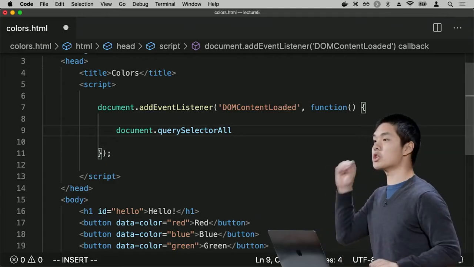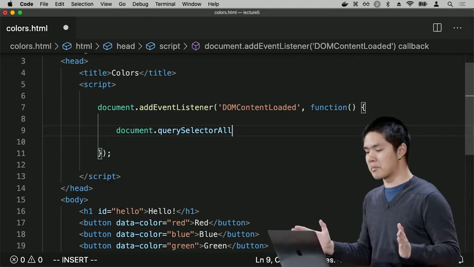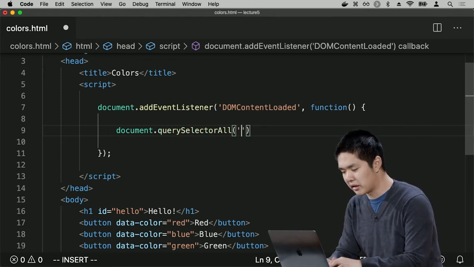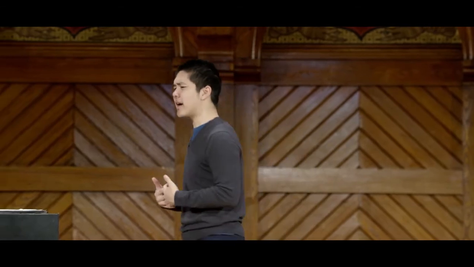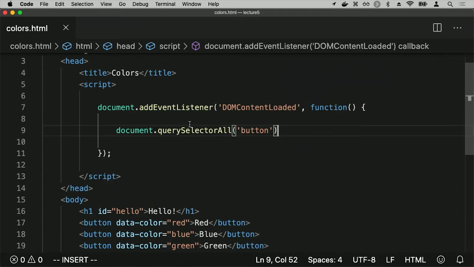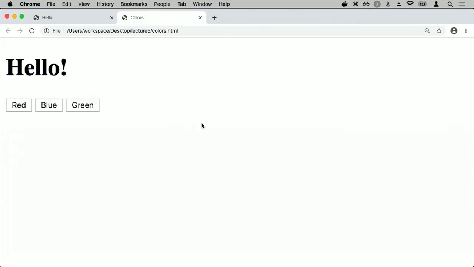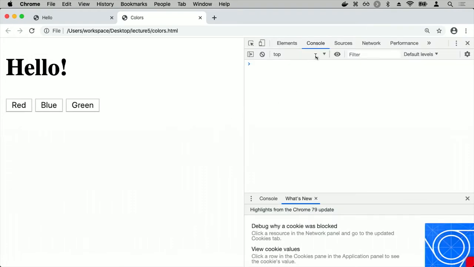So if I want to select not just the first button I find, but all of the buttons I find, I can here say querySelectorAll for button. And that will give me back a JavaScript array, the equivalent of a list that represents all of those buttons. And we can actually test what this looks like by looking at things inside of the JavaScript console. If I go ahead and refresh this page, colors, I can open up the inspector, go into the JavaScript console. And just as you could see error messages here, you can also actually write JavaScript code here as well.